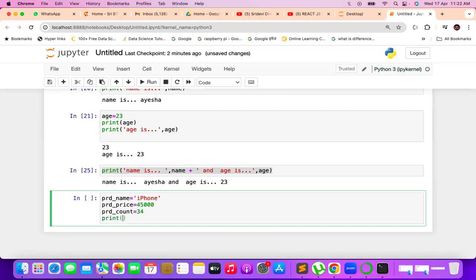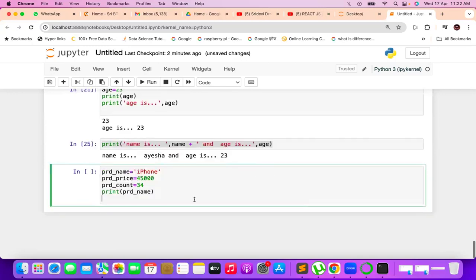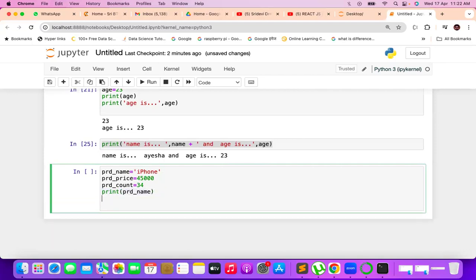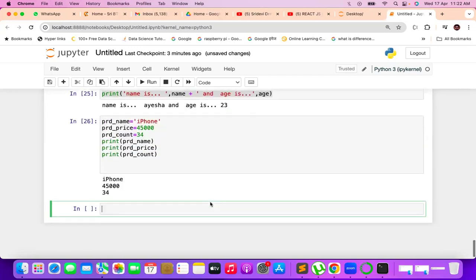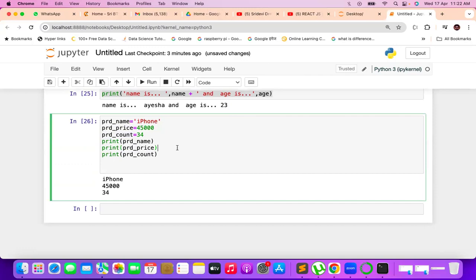I can do print PRD name, something like this. PRD name and PRD price and PRD count. iPhone is there. And for example, if you want to see product name is something, product price is something, product count is something, you have to write the lines for that. You have to write some string for that.